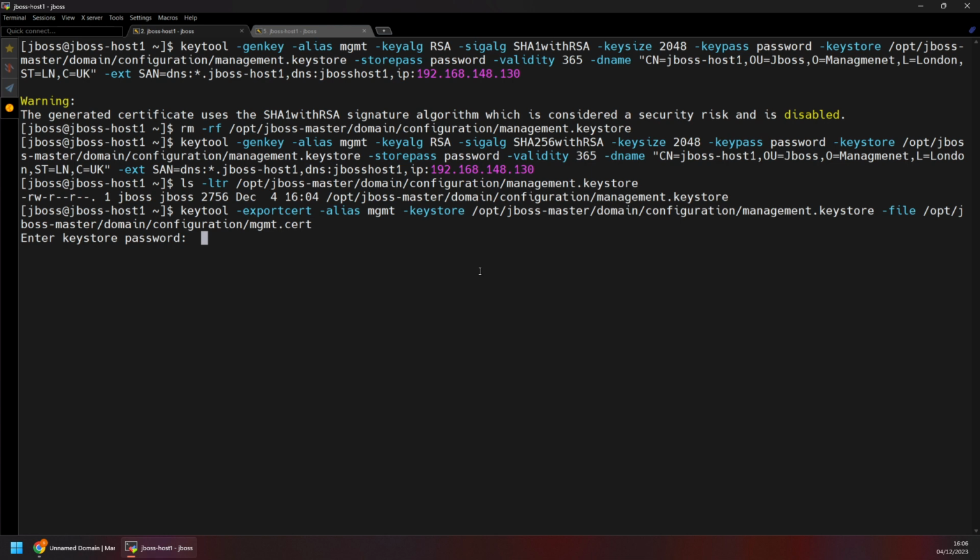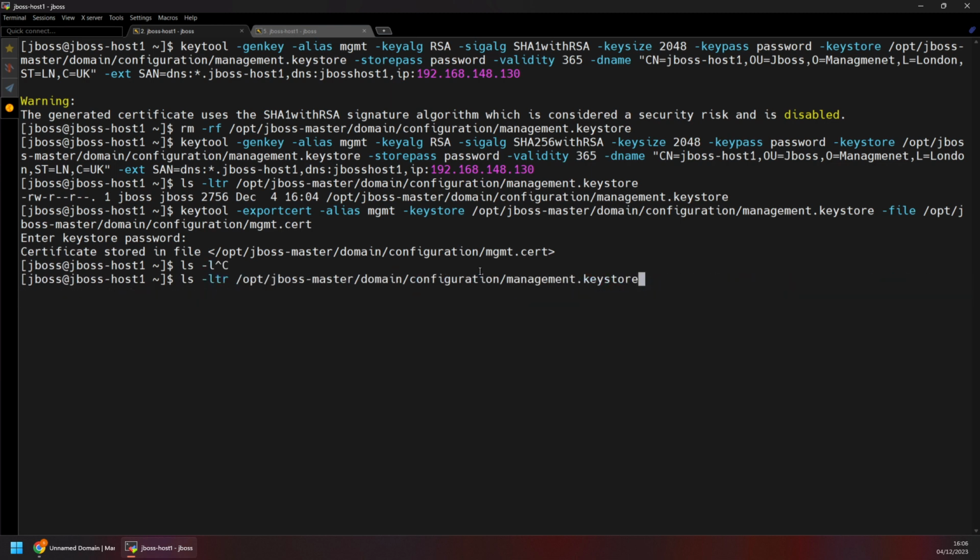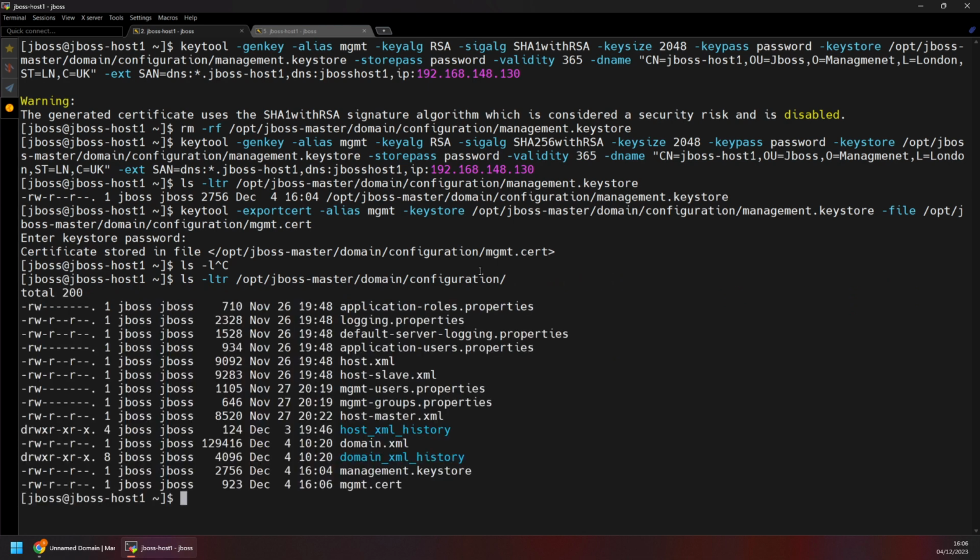Now it's asking you for the Keystore password. Just give "password" as the password. And then there you go. Now the file is generated. You can view this file using a command. I'll tell you that, but let me first show you these 2 files which got created.